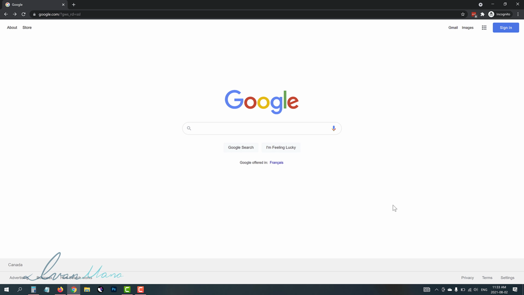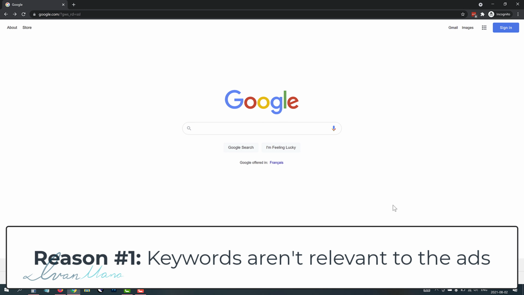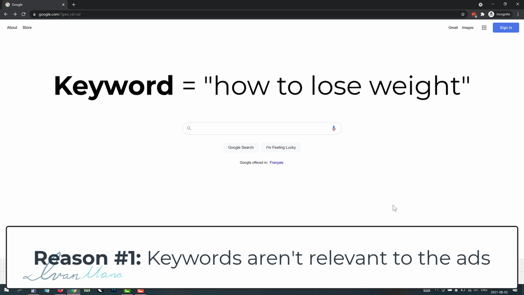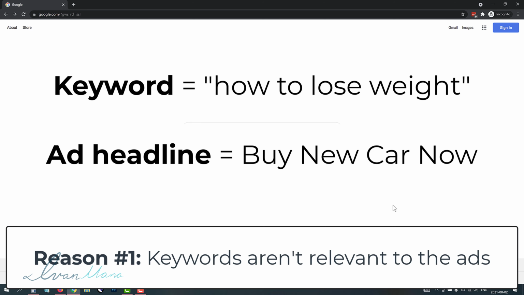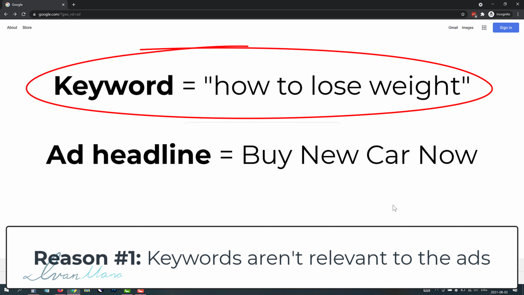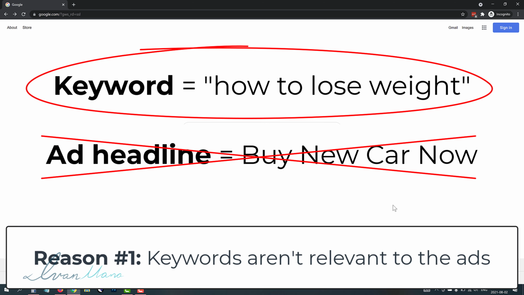So reason number 1 for why you're getting 0 clicks is if there's a discrepancy between your keywords and your ads. So let's suppose your keyword is how to lose weight, but your ad says buy new car now. Well, guess what? People that are searching for how to lose weight are not going to click on your ad that says how to buy a new car. Now, this is an extreme example. Of course, you guys probably don't do that.